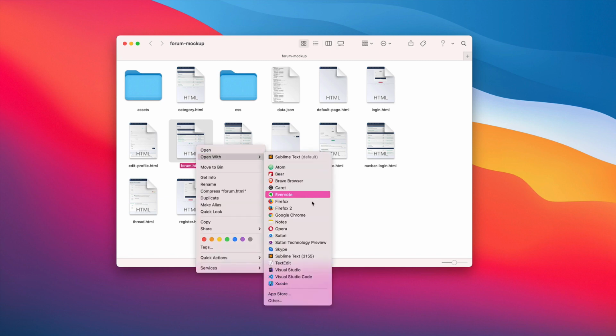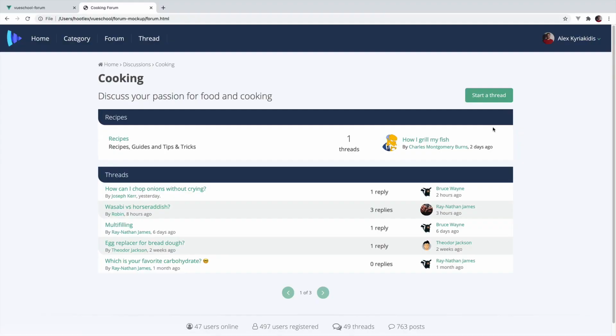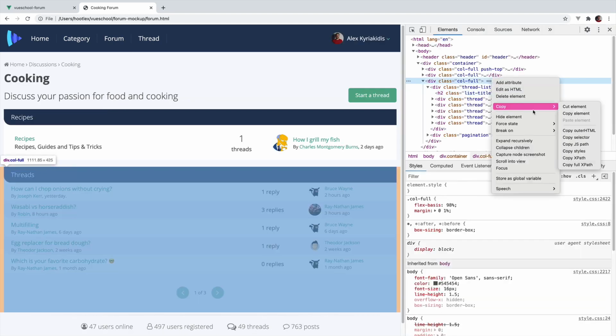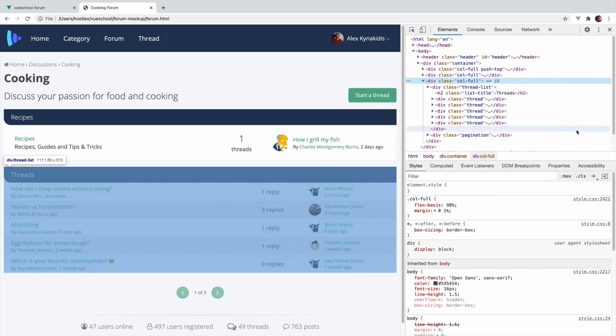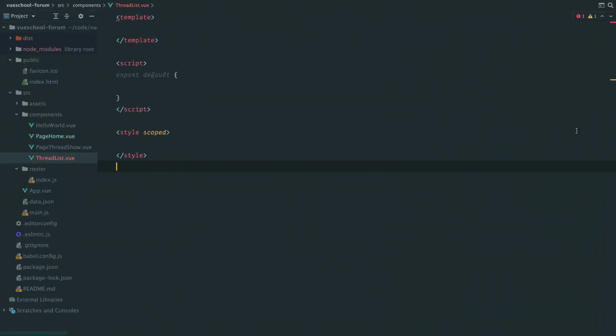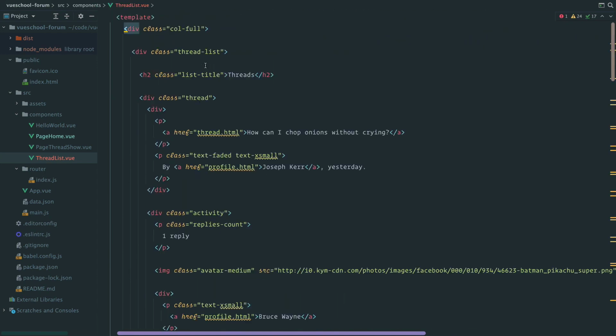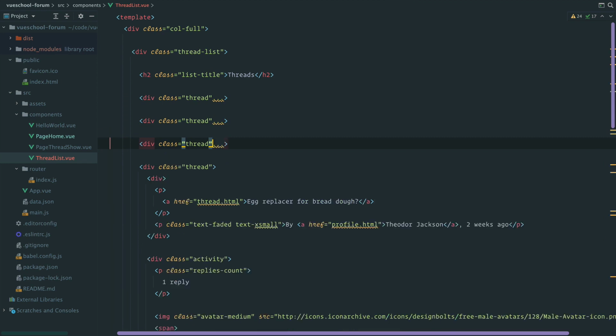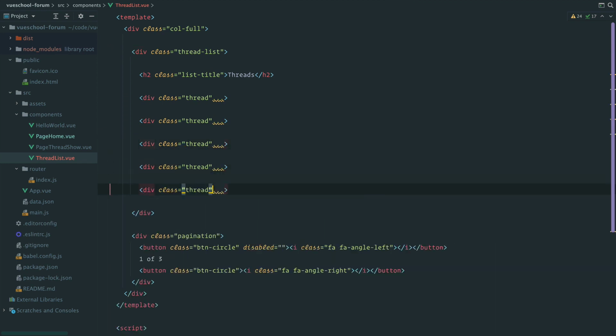I will move on and open forum HTML in the browser. This element here with the title of threads is the list of threads I'm looking for. So I will copy this HTML code. Now I will paste the code inside our thread list component template. I will collapse the divs with the class of thread to get a better understanding of our markup.